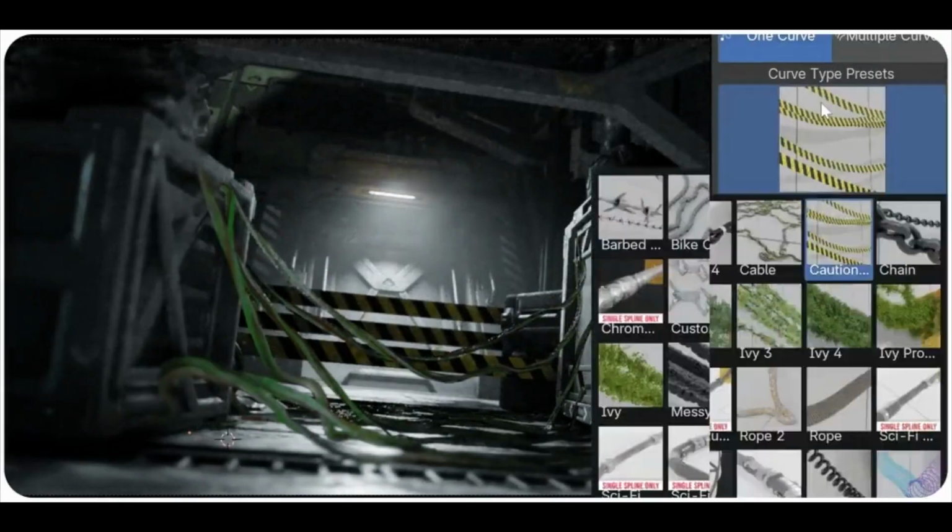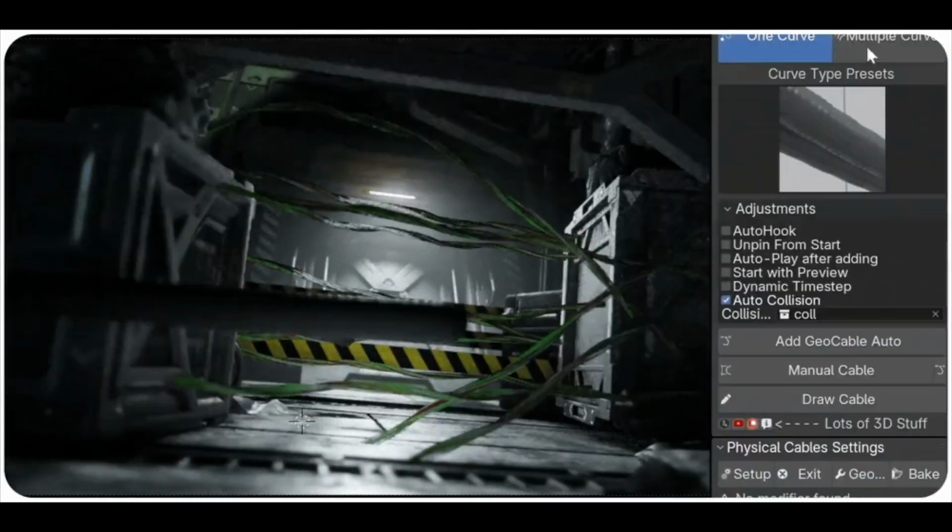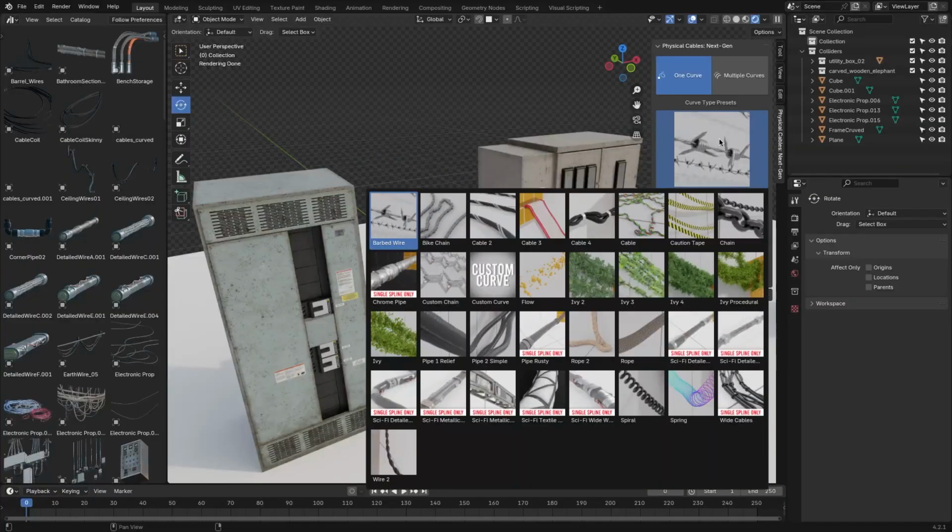And that wraps it up, everyone. I hope you found these add-ons useful for improving your Blender workflow.